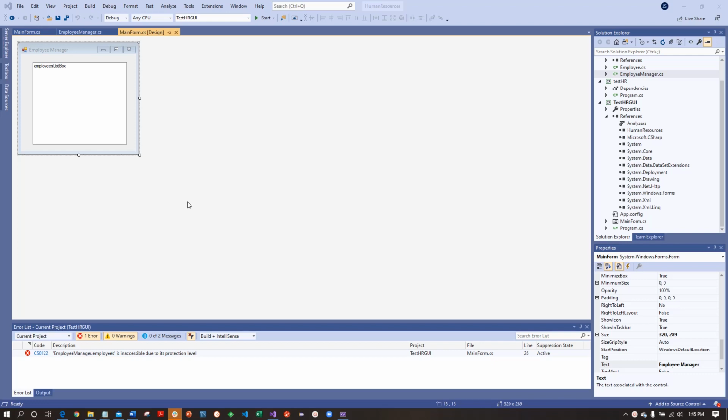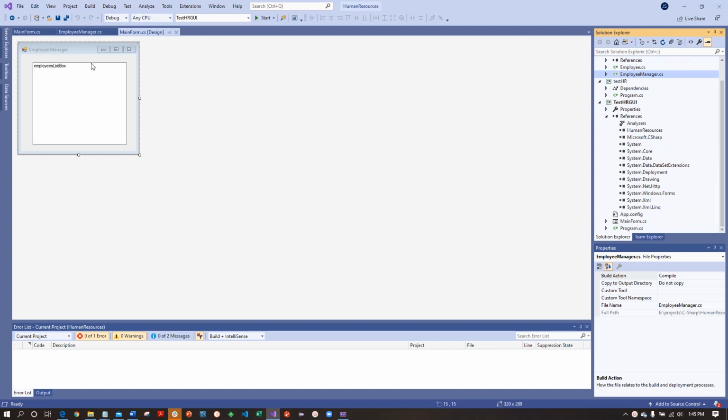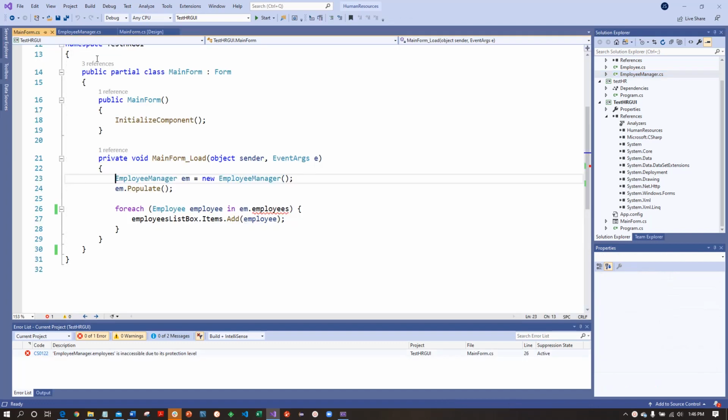All right, welcome back. So here we are in the graphical user interface use of our employees DLL that we created earlier in the human resources project. So I have this Windows form up with an employee list with a list box created. And over here I have the method that will main form dash load. So remember, this is the method that gets fired right before the graphical user interface is visible to the user.